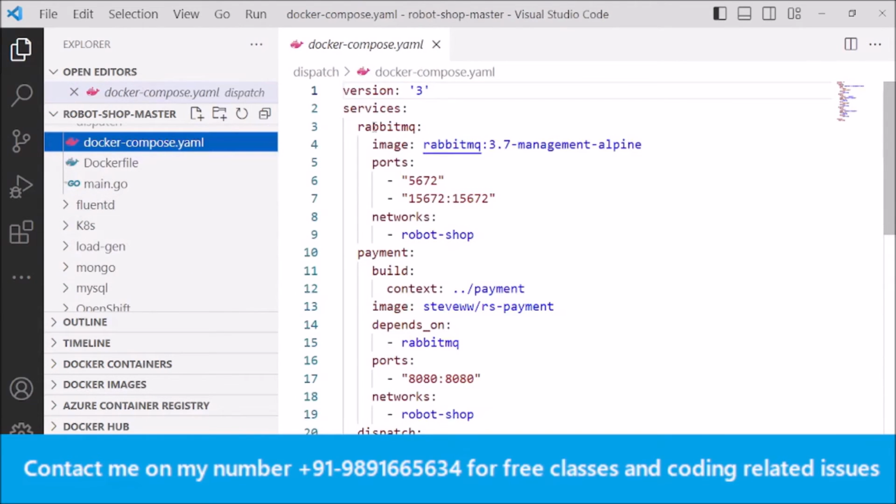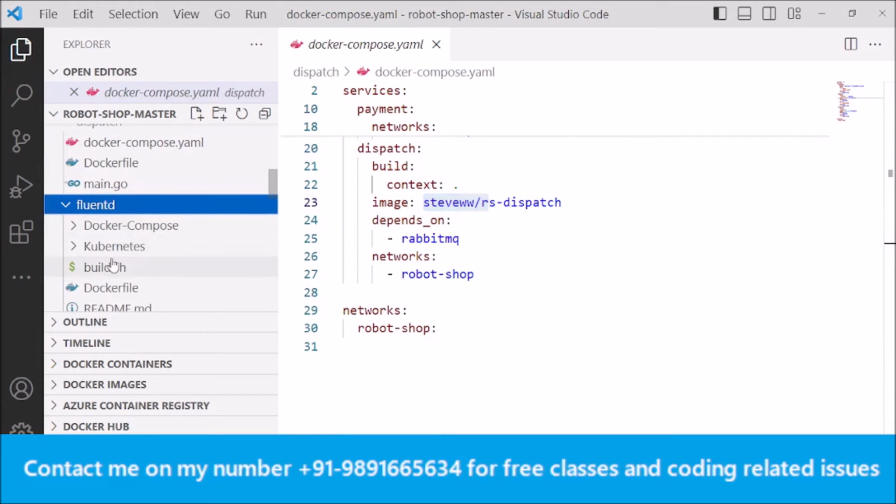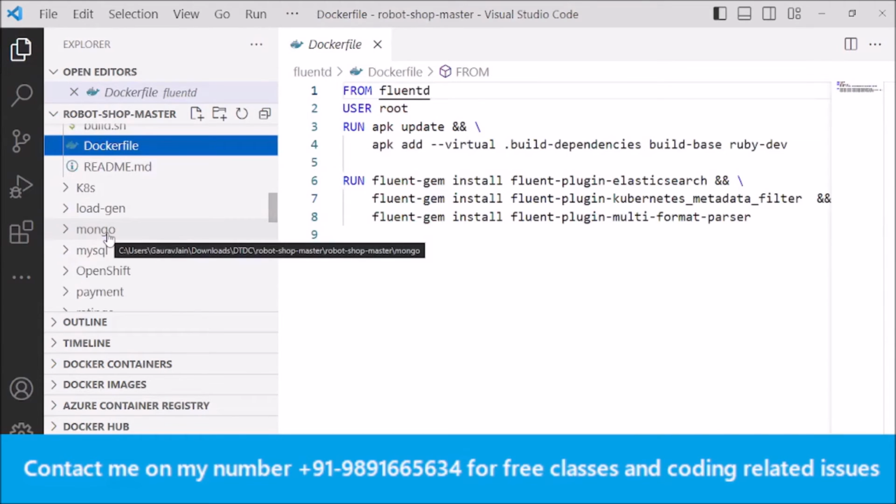And this is the Docker compose file where we are seeing an image called rabbitmq. Okay, and then there is again an image called Steve ww, right? Then we have a Docker file again over here. So there are different microservices which have different Docker files, and what this application is doing basically is creating the images, and then for running the application on your device, you'll have to create all the images and put them in a single cluster.